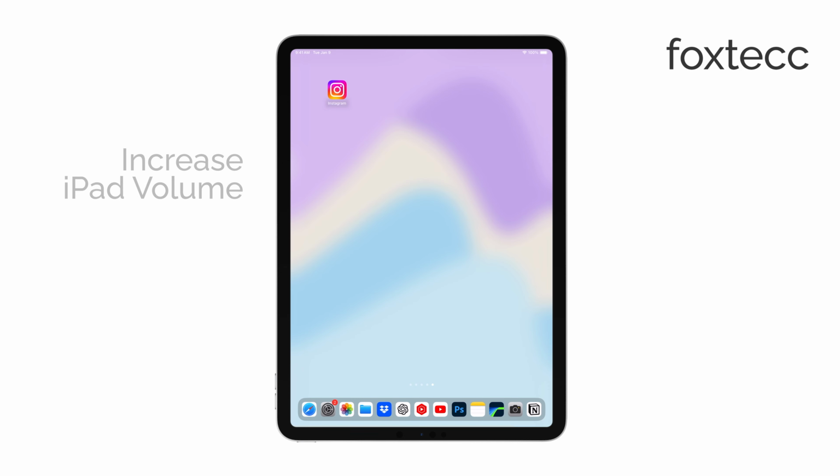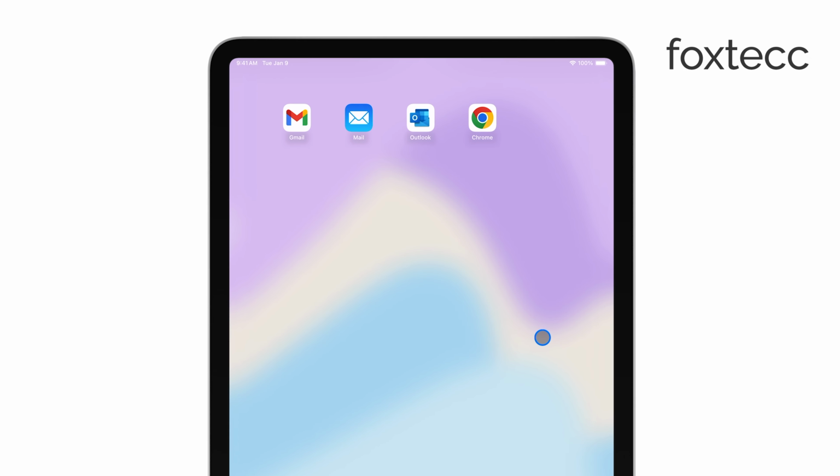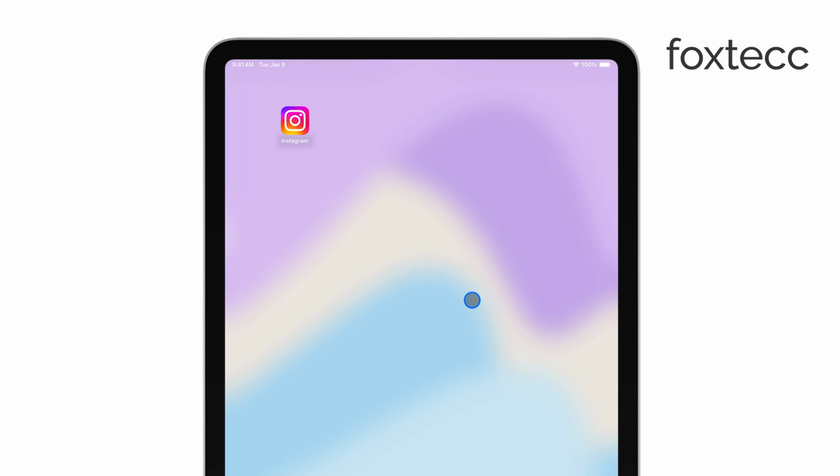If you're trying to figure out how to increase the volume on your iPad, I've got a few simple steps to help you adjust it, whether it's for notifications, media, or general system sounds. The easiest way to increase the volume is by using the physical volume up button on the side of your iPad. Just press it until you reach the desired volume.